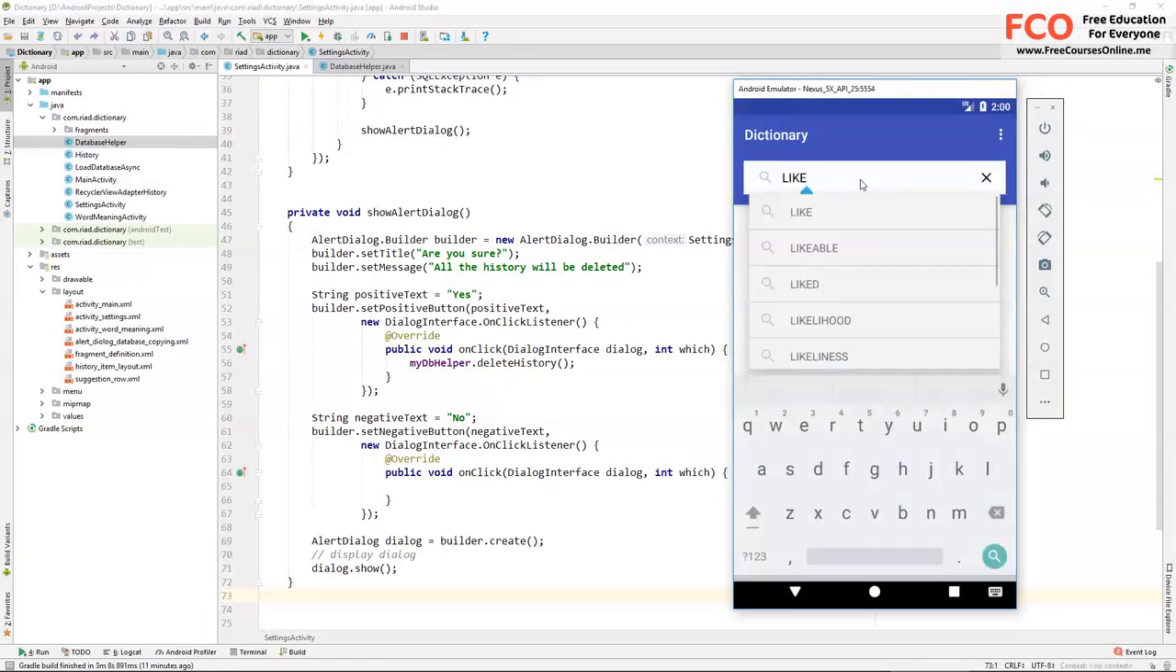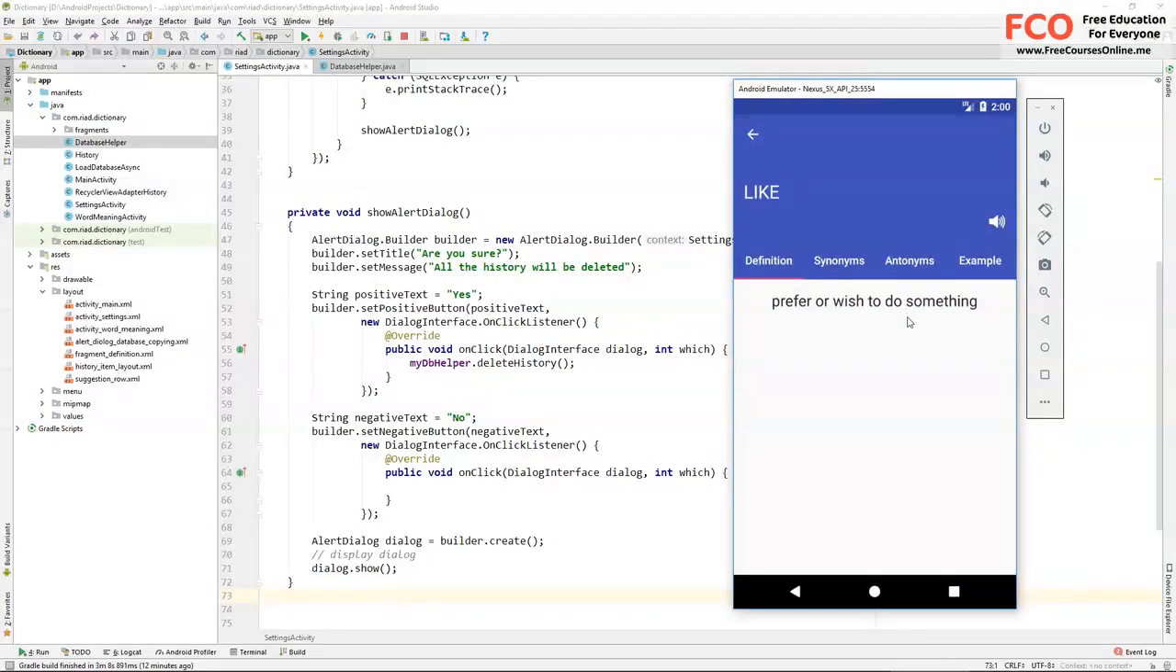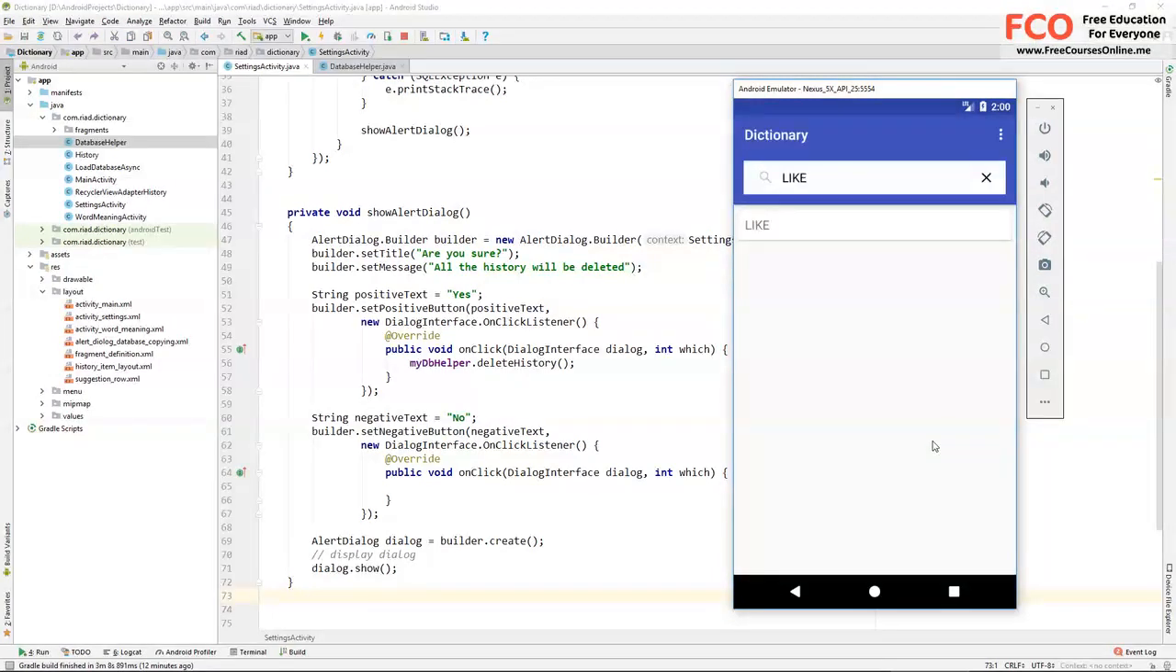Let's search like again. Let's go back. Now we have only like in our history table. The text view is gone because the history is not empty. That is all for this video.